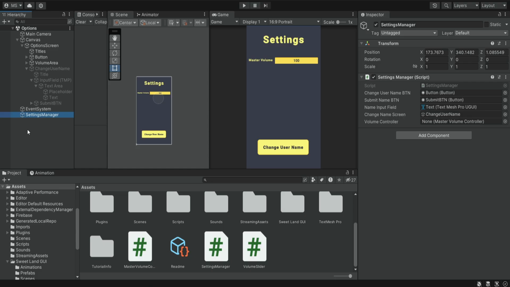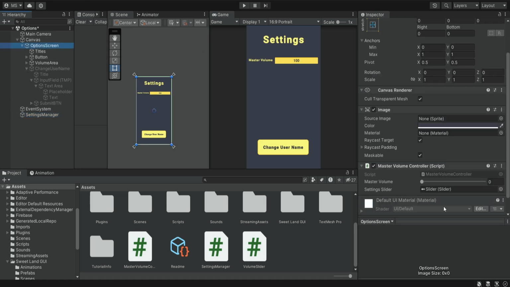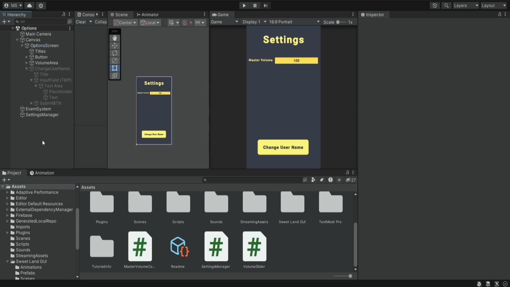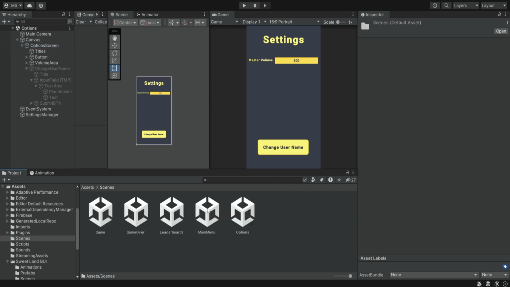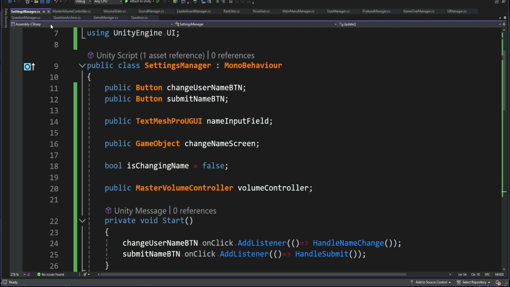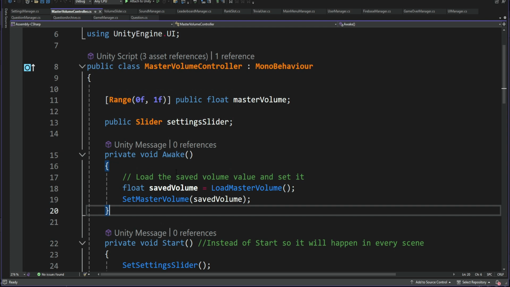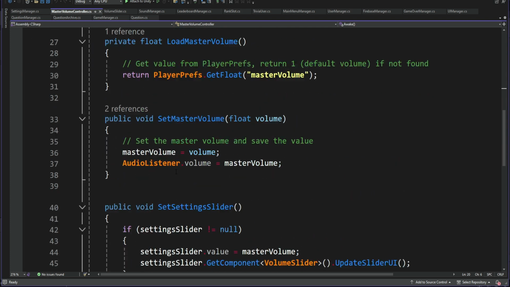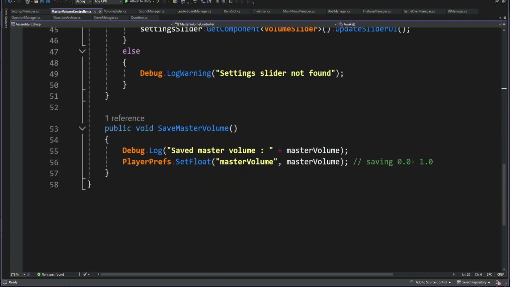So we can find this on our actual option screen, right? Because the option screen has this master controller. And now we're going to save and see that everything is working. Let's go back to the main menu scene. Now, when we start the app, don't worry if you don't hear anything. This is not a bug. This is just the way player pref is working. If we go into our master volume controller, we basically save the player pref.